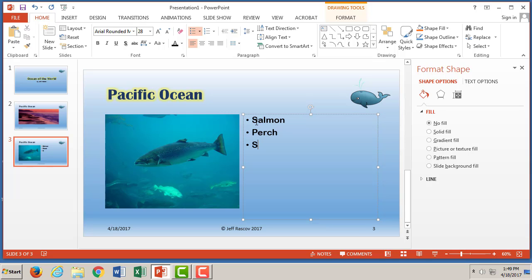Swordfish. Halibut. How do you spell sword? S-W. Oh, S-W-O-R-D. Swordfish. Yeah. What else? Bluefin tuna? Yeah. Okay, that's enough. Four's enough.